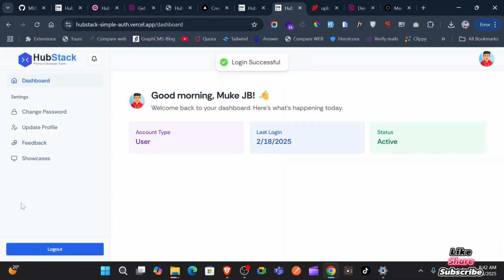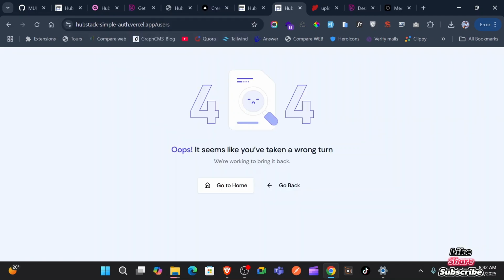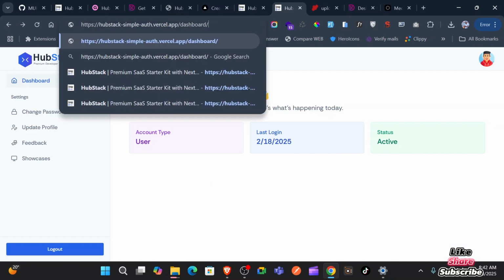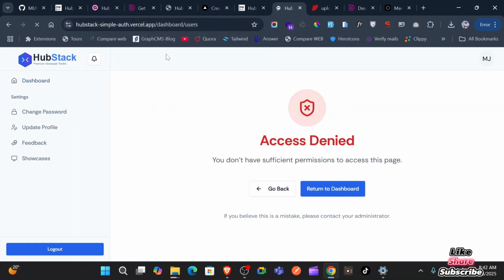I just want to try to access the changelog. I can try to access, for instance, the list of users. Sorry, no, by the way, that is also a nice, beautiful page. I'm just going to talk about it in a second. But if I just say, for instance, dashboard users, you can see now we have this access denied. The roles are really working so well.